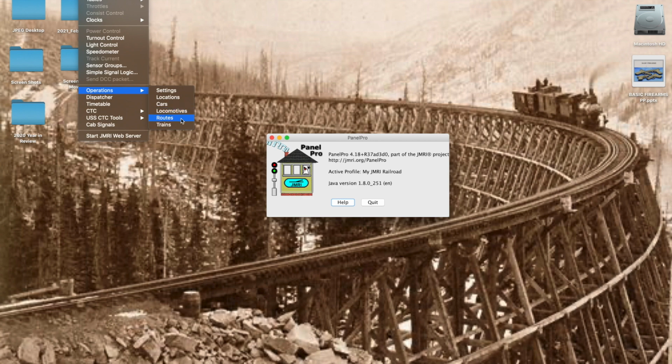Then you have routes, which of course is how you get from location to location. And then you have trains, which is what you actually build to make use of the routes to get from location to location. So let's get started looking at the settings.